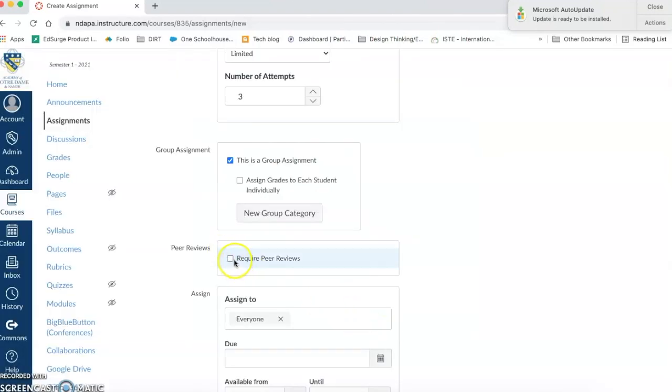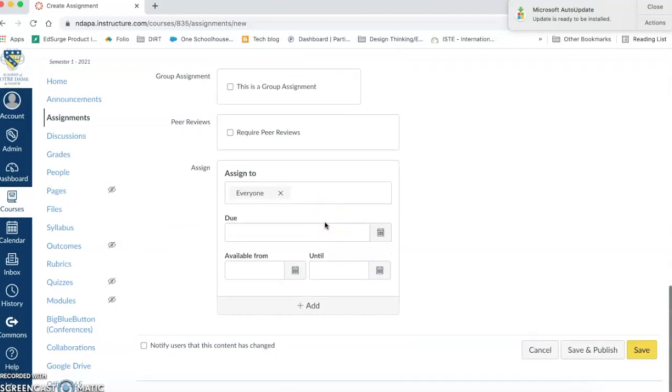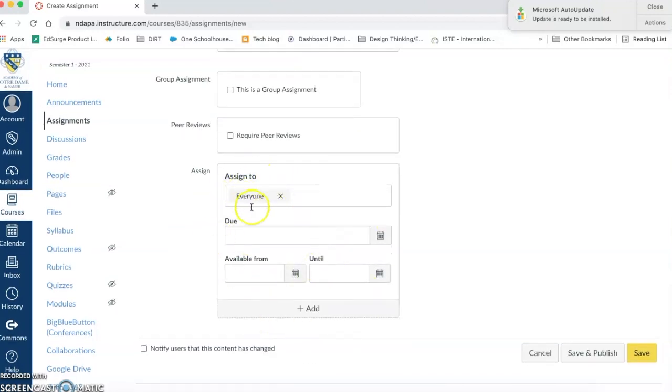There's a lot of options here that I think just providing documentation would be probably better for everyone. Same thing with peer review. You can allow students to blindly review each other's papers and provide feedback on that. Again, I'll provide documentation in the notes of this video so that if you are interested in doing this, you can try it out. Okay, the last piece is then going to be this assign to piece.